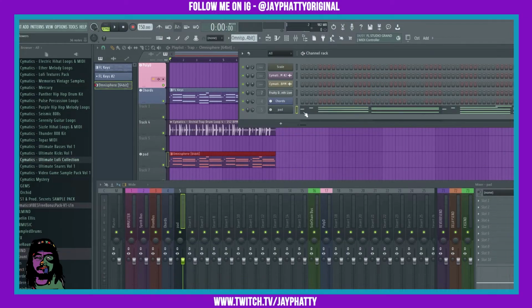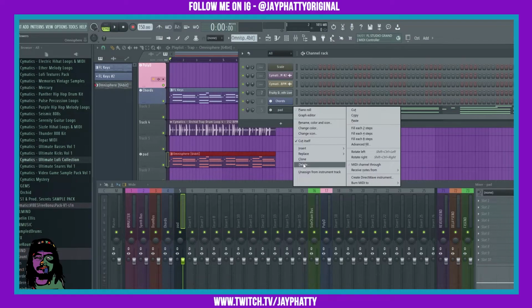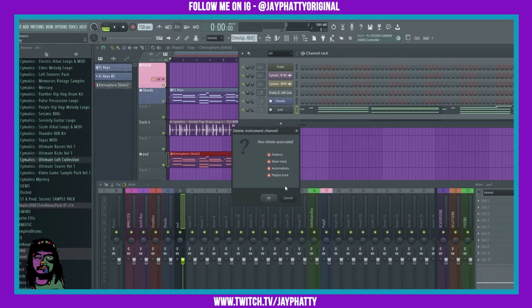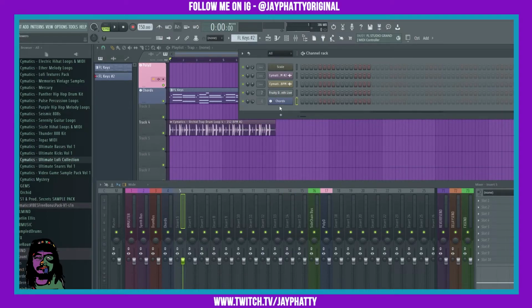Once again, we can hit paste. And another cool thing is if you want to delete it and delete all of the instances of that, it's pretty easy. All you have to do is right-click it, hit delete, okay? And it's going to ask if you also want to delete associated items. You can delete the patterns, mixer track, automations, or just the playlist track. If you just want to delete the playlist track, you can highlight that and vice versa. But if we want everything gone, we'll just hit OK. And it's going to delete it from there, the mixer and the playlist.